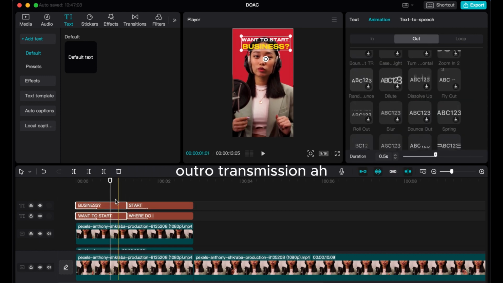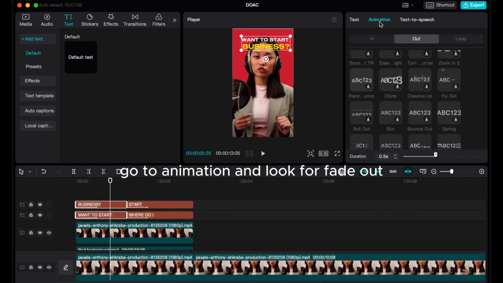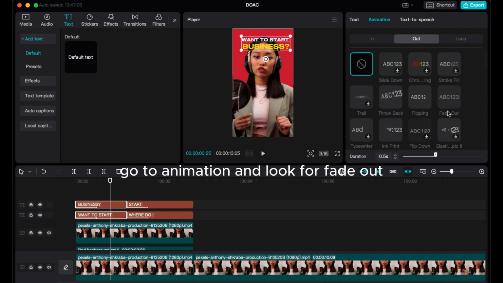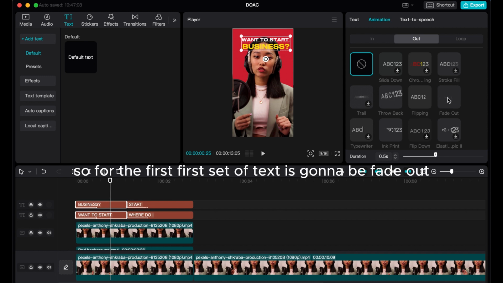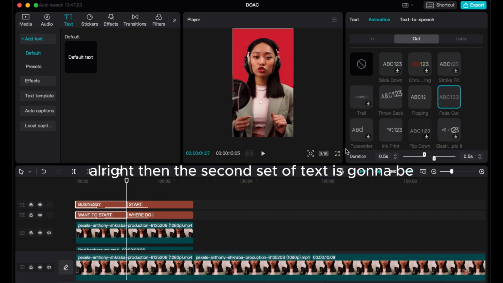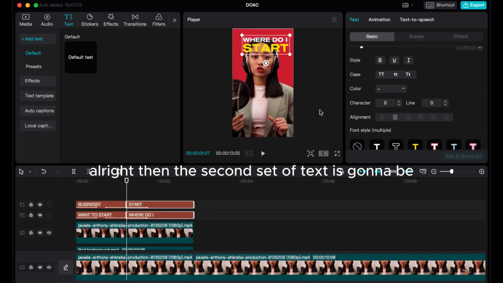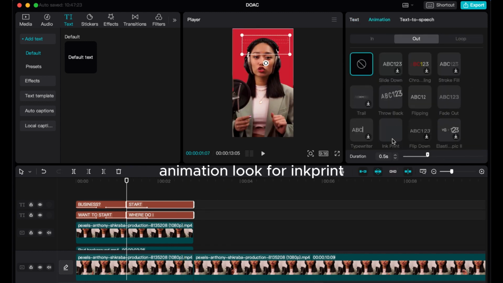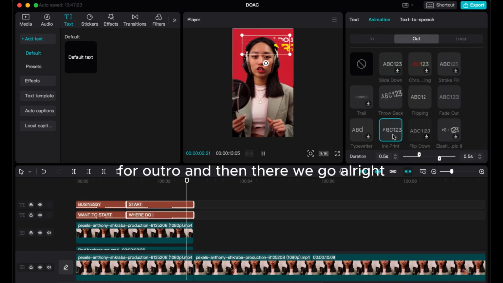Alright, outro animation. So select both text, go to animation and look for fade out. So for the first set of text is going to be fade out. Alright, then the second set of text it's going to be animation. You look for imprint for outro, and then there we go.